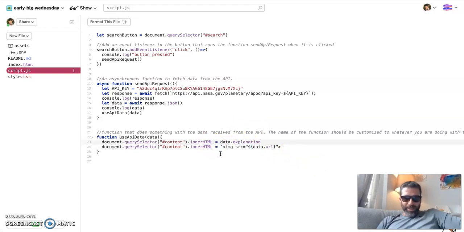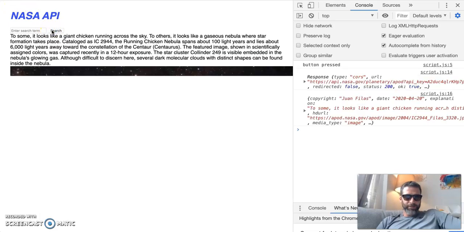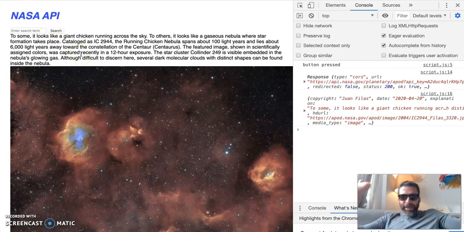And since we're adding this, we're going to do plus equals. Don't forget to add that. And let's see what happens. I press search. Boom! Space image with explanation. That's how it's done, folks.